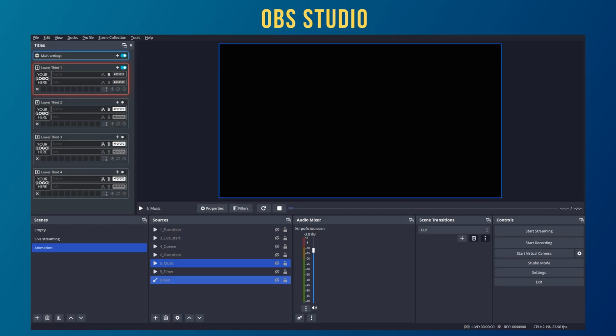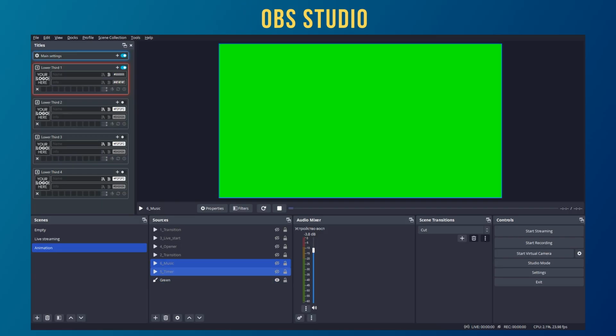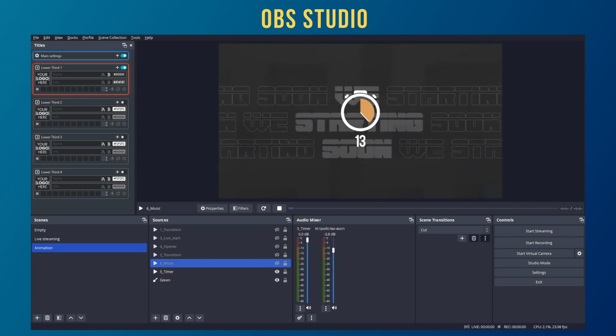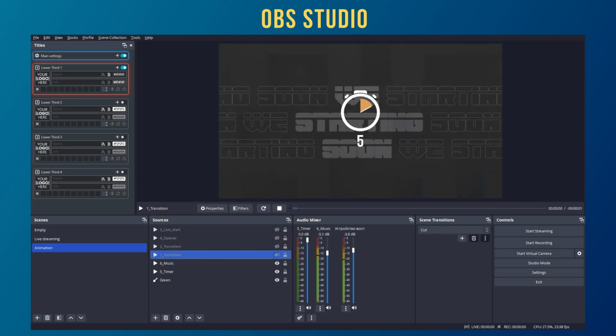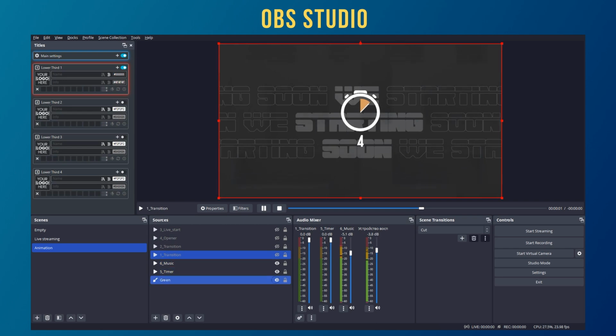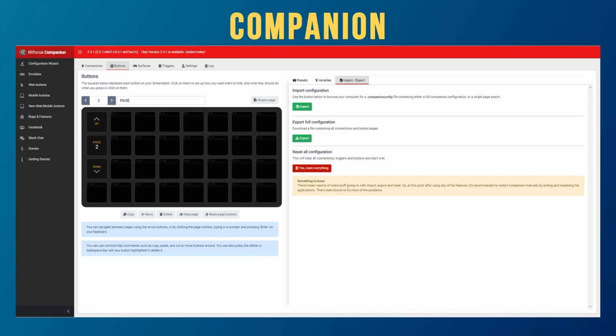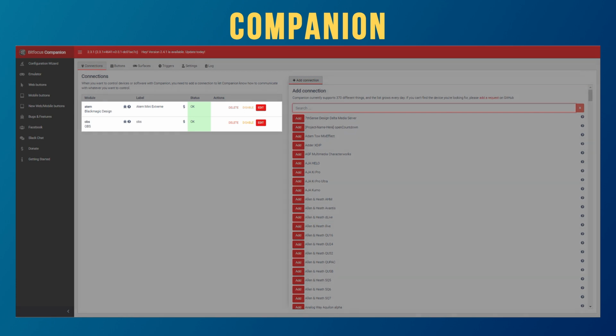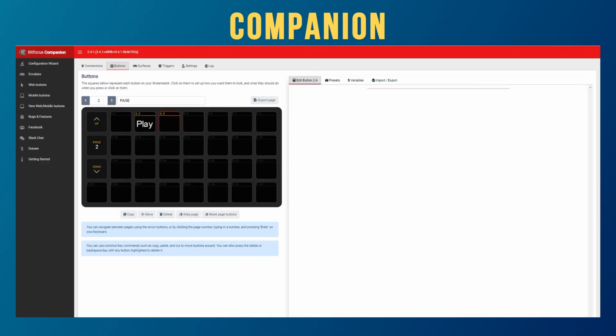I also created this scene in OBS Studio. Here we have green screen, our timer, background music and transition. Let's turn it off for now, and when our scene is ready, we are ready to move to Companion to set up our button. Just make sure that all connections are established and the status is OK, and then proceed with configuration. Let's create another button and call it timer.